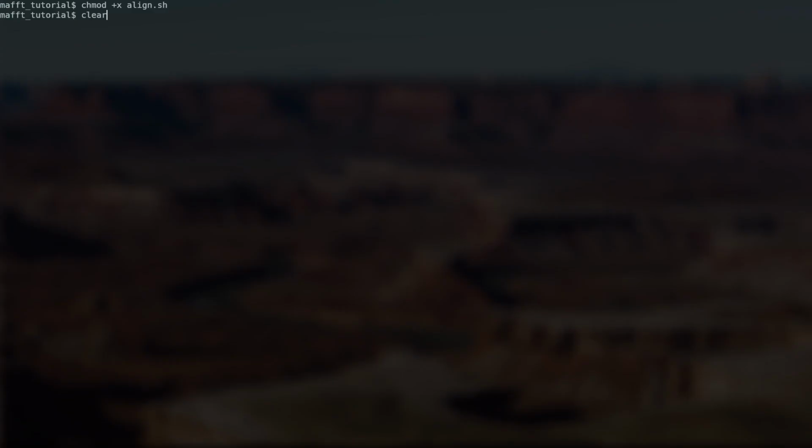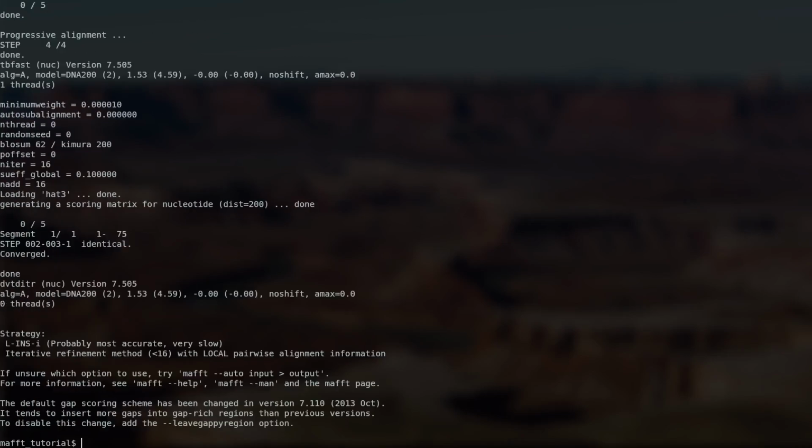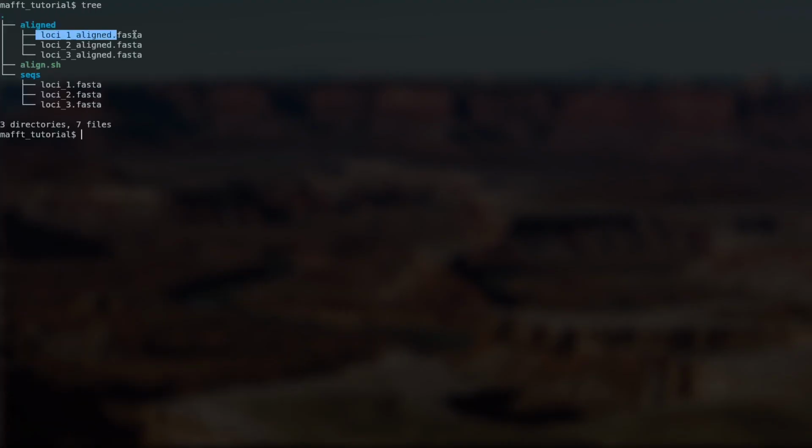So how we can use it is we can point it to the input directory, right? So we can say, okay, I want you to take all of the inputs in seqs, all of those files, and I want you to output it into the aligned directory. And if we just hit enter, we can now see that just with that simple push, we now have all of the aligned files in our directories.